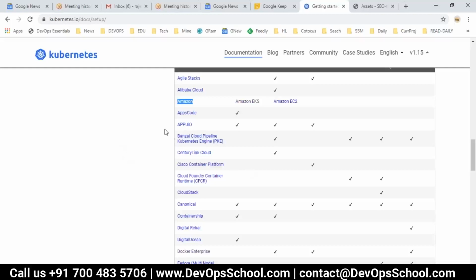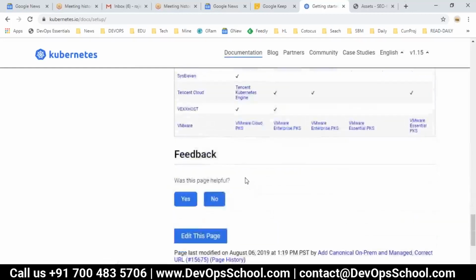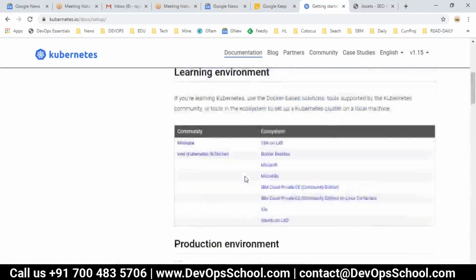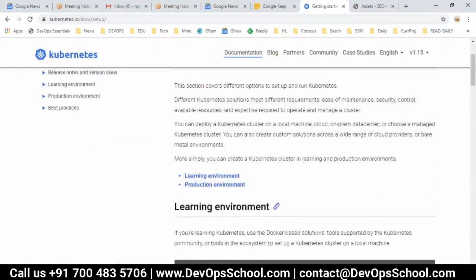Now, with this, if you look at the other solutions, there are a lot of solutions which you have. So, do you have any questions on this, like how to set up a Kubernetes cluster? Any questions?